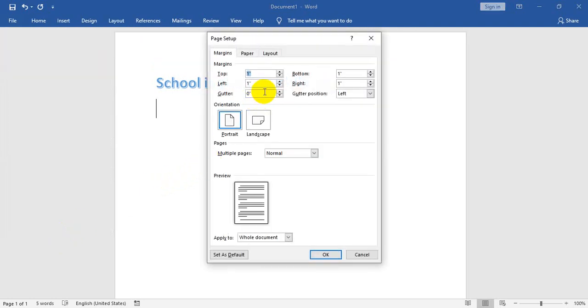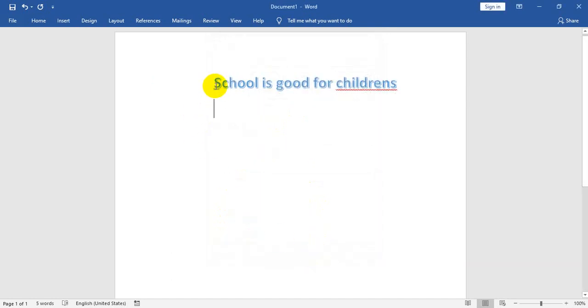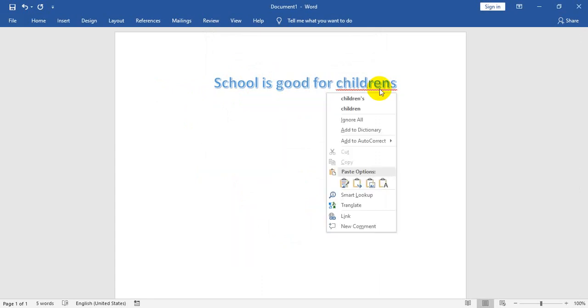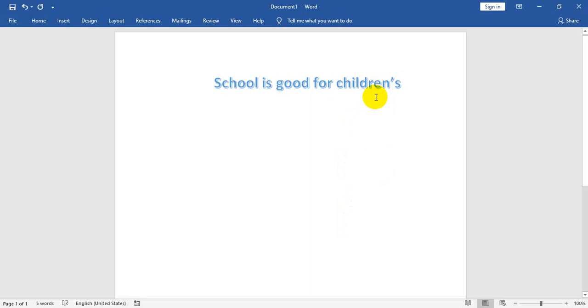For example, if you increase the left side, sometimes you are doing a thesis and you want some space for the binding. You note here that from the left side the writing will start after 2.4 inch. If you click here, you note that the school is good for the children moves 2.4 to the right.